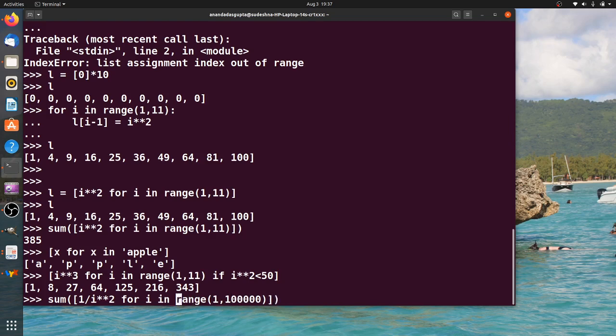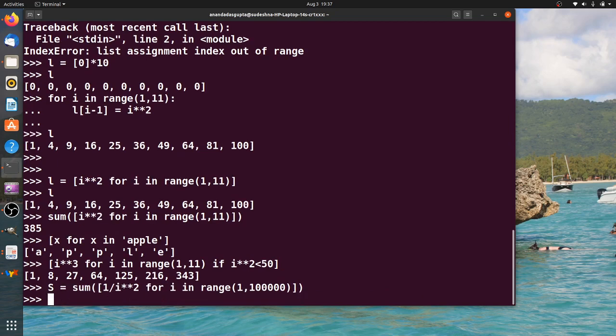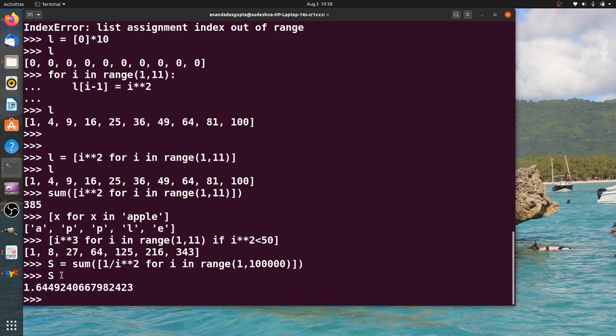And let's store this in a variable. Let's call that capital S, because we want to check whether this S is actually pi square by 6. So what does S work out to be? Notice that it hardly took any time to do this calculation. So this calculation, which is a rather non-trivial one, took us just one line of code, and it was calculated in almost no time at all. And this S works out to this number. Is this pi square by 6?